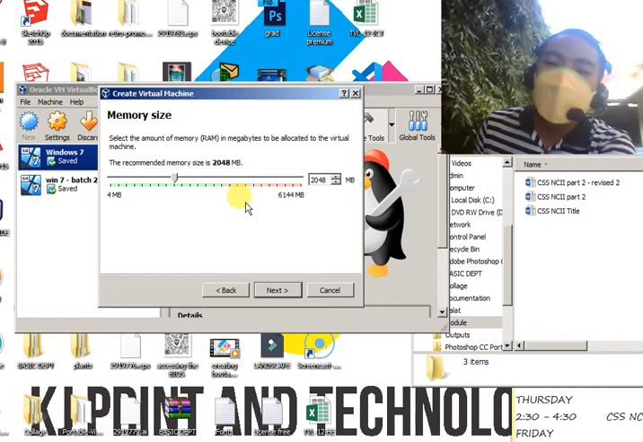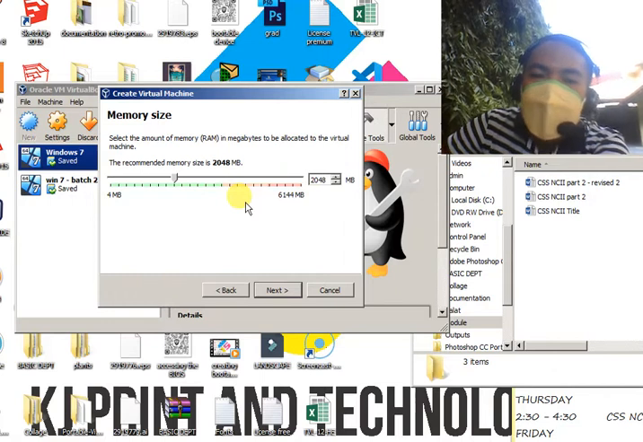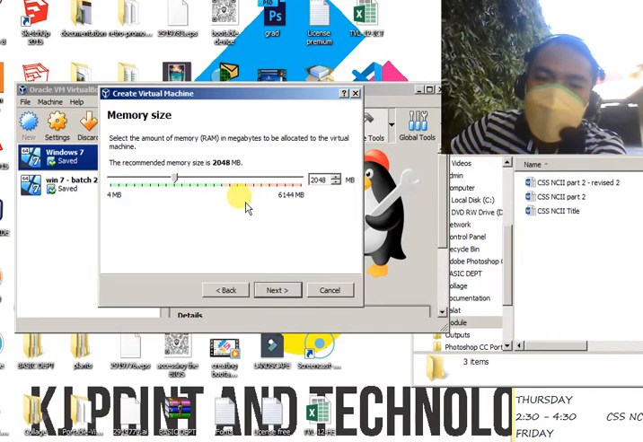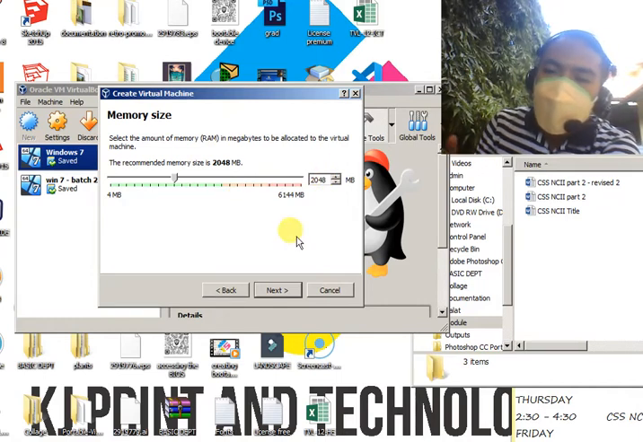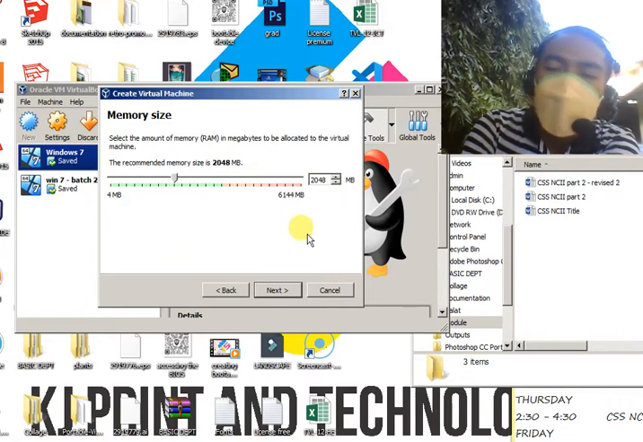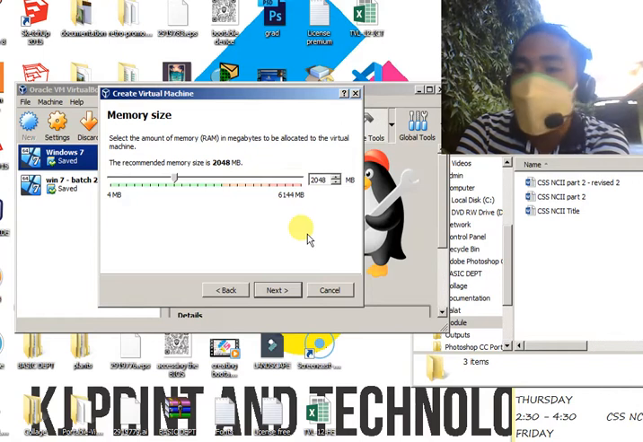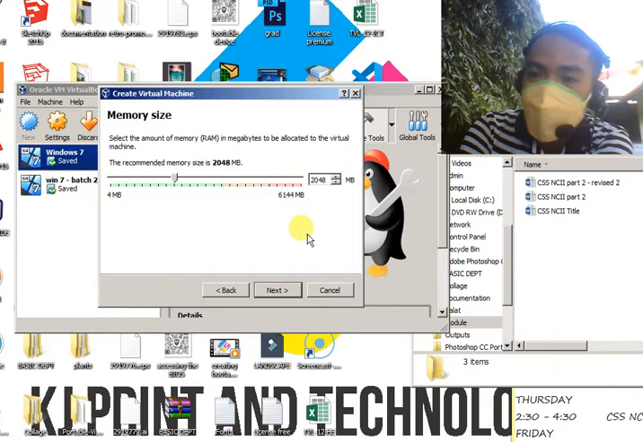In this part, we set the memory of our virtual computer, or virtual machine. As per the standard requirements of Windows 7, I'll set 2 gigabytes. But before that, I have an additional question. If you're going to install an operating system with a 64-bit architecture, specifically Windows 7, what are the requirements for a machine to be able to install it on your computer?